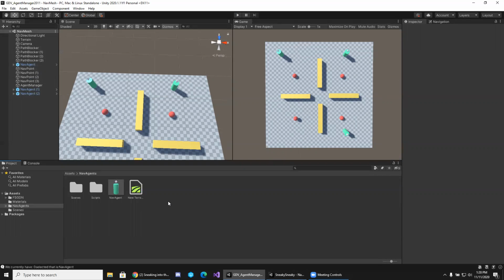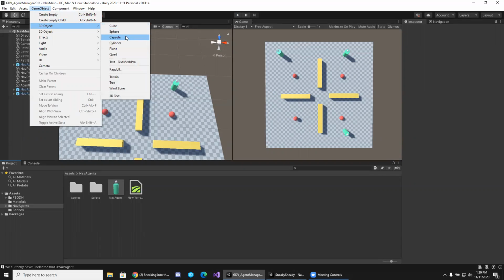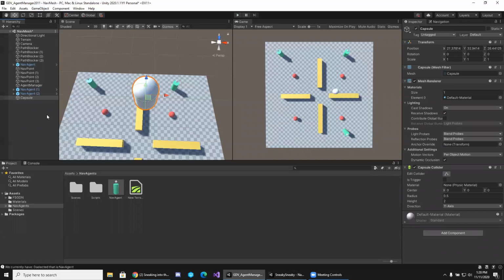So first up, let's go ahead and add a new player character here. I'm going to do a 3D, I'll use capsule since I prefer capsules. Drop that into the field. We'll scale it up since all our other objects are pretty big. Make it 2. And we'll just put it right at 0, 0, 0.